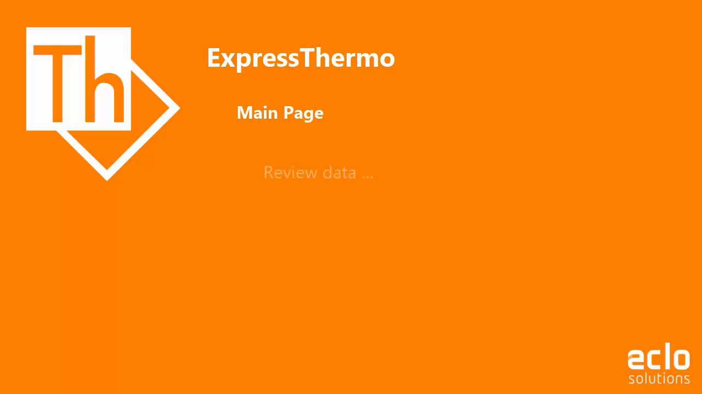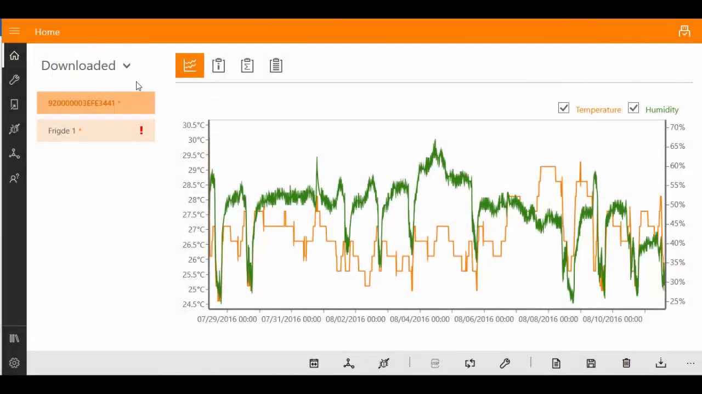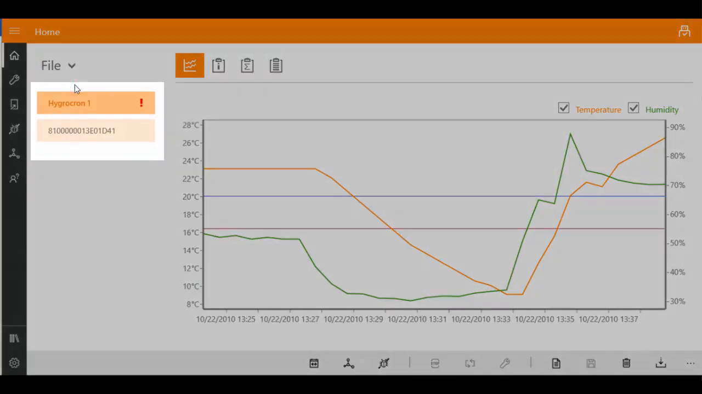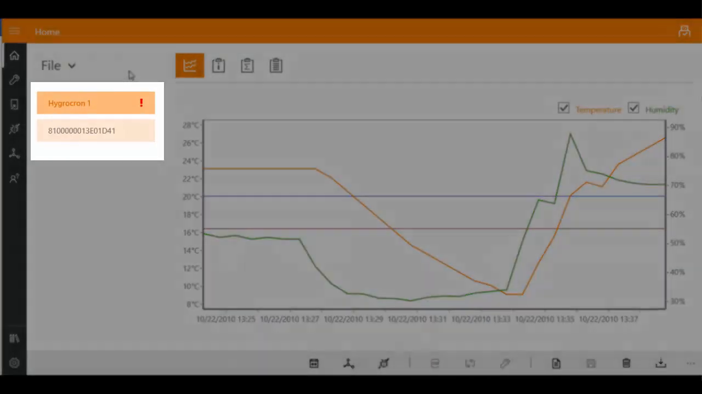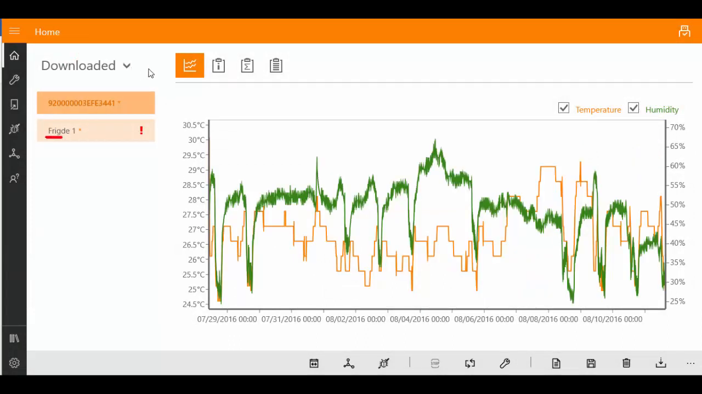This is where you can review the data collected by loggers that were just downloaded, and also from data files that were opened. Using this combo, you can switch between the two views, each one showing a list that is presented below. Files are identified by their name, and downloaded loggers are identified by their description, or, if the description is not set, by their serial number.